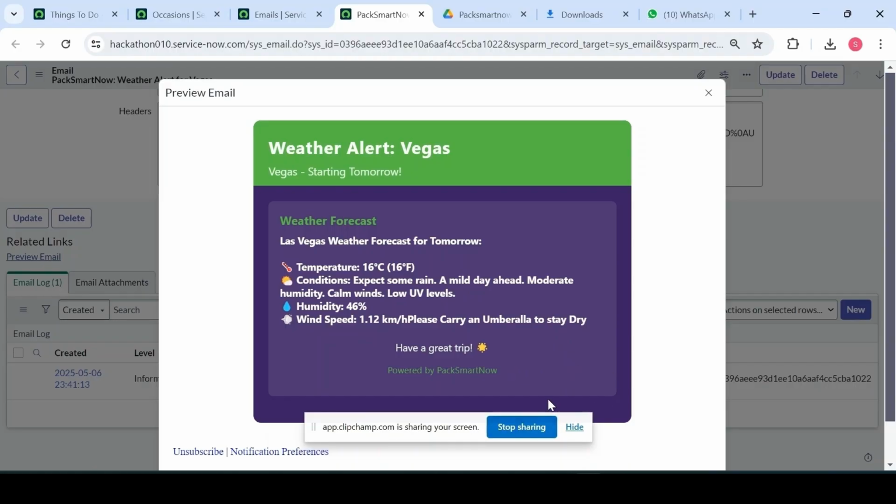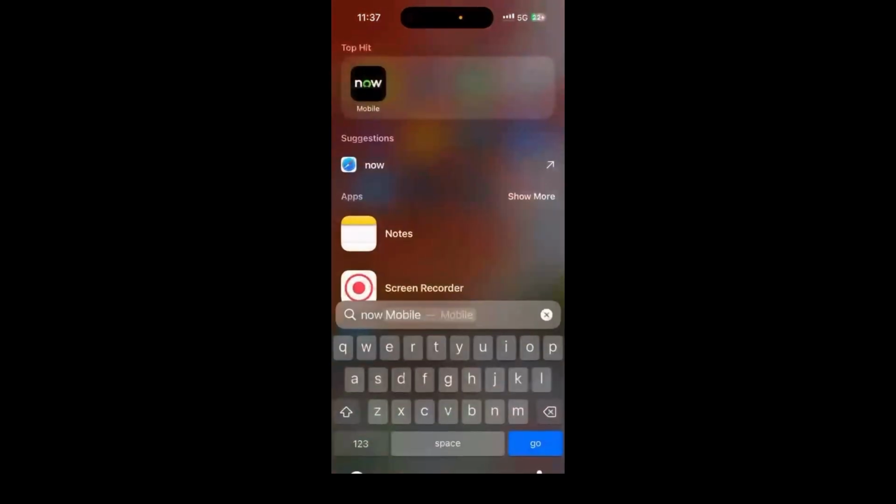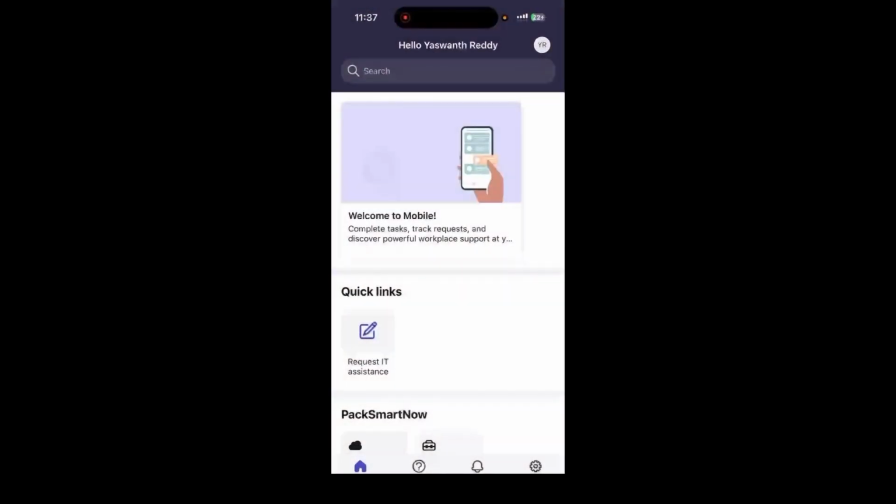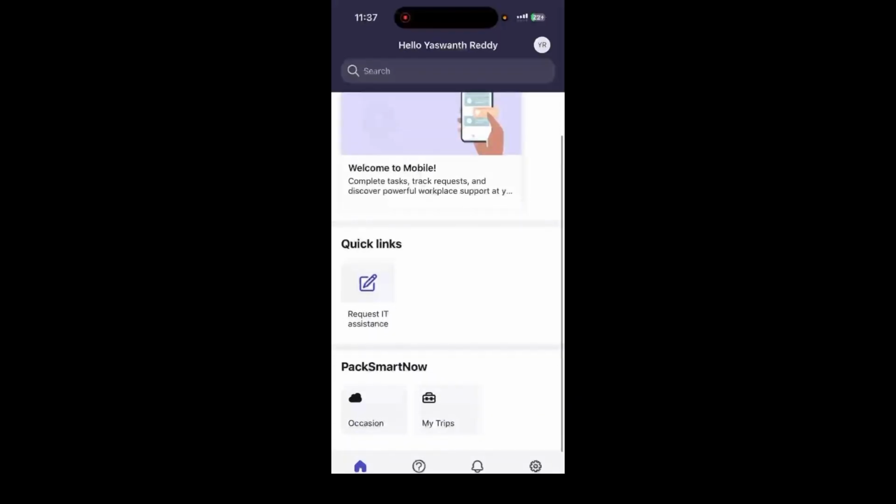And this feature is also available in the mobile application. So along with our UI, we also did a mobile UI as well, where users can navigate to Now Mobile and log in and see what their occasions are planned and where their trips are planned, and they can also see the push notification.